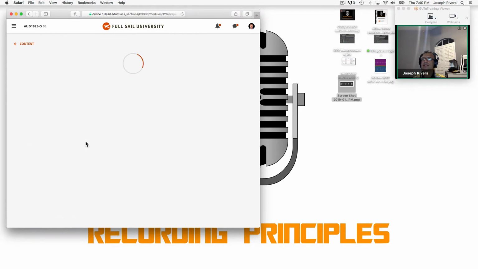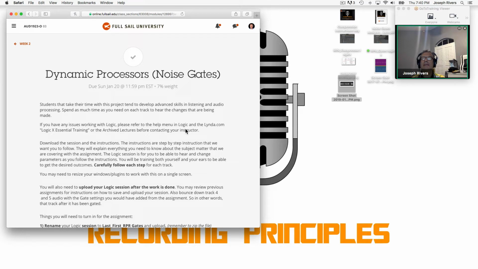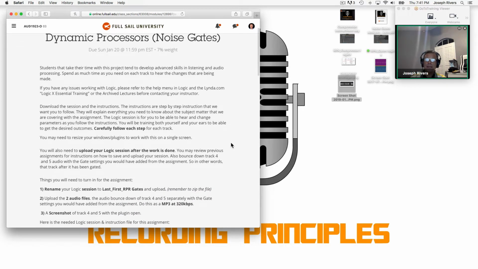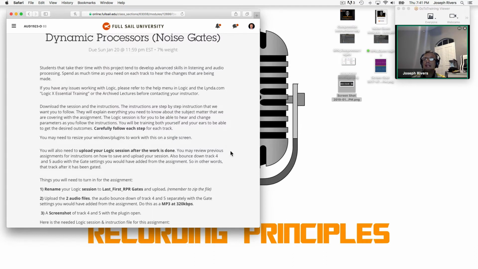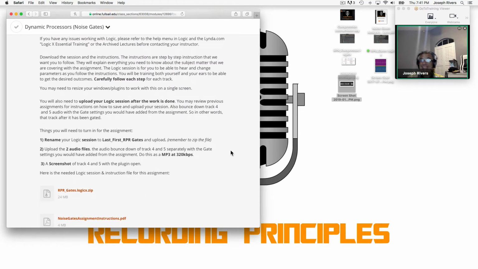The next assignment is the noise gate. Now, what is the noise gate? Just like the name implies, it's gating the audio. It's going to allow certain parts of audio to pass through and other parts of the audio to not pass through. We are basically gating on and off the actual signal path so that the audio will only be the audio we want to hear.